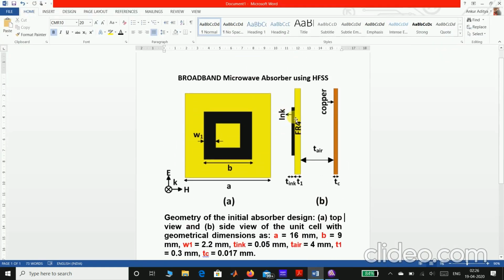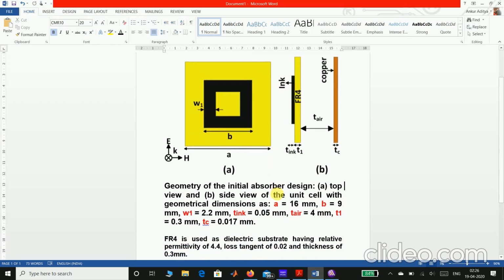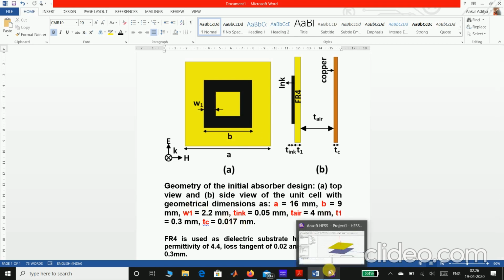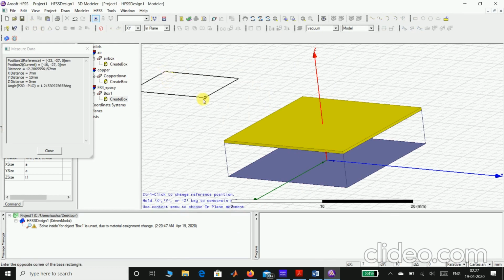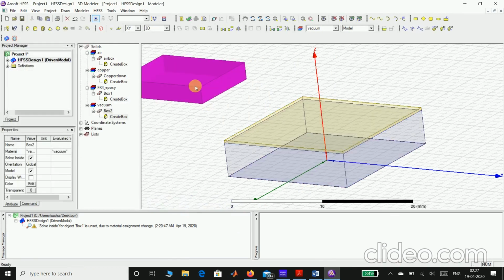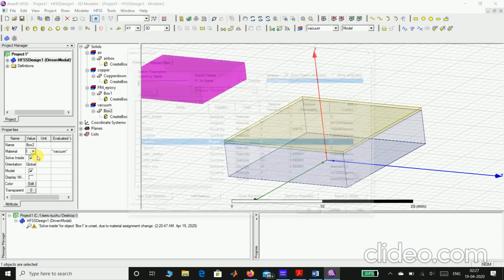Now we have to design the ink. So how is the ink dimension given? The length and width is B, given as 9 mm, and the thickness is given as well. We'll see how we can make that. First, let me go to create box, create a random box anywhere. We'll assign it the material, the dimension, and the coordinates. So again, go to the box 2, assign it the material, go to edit.